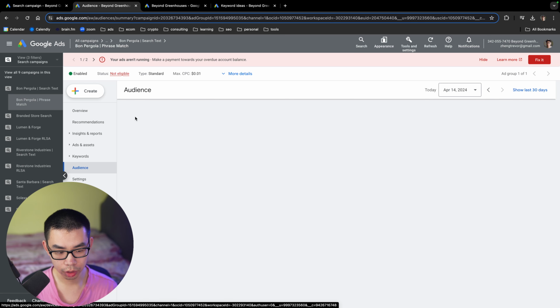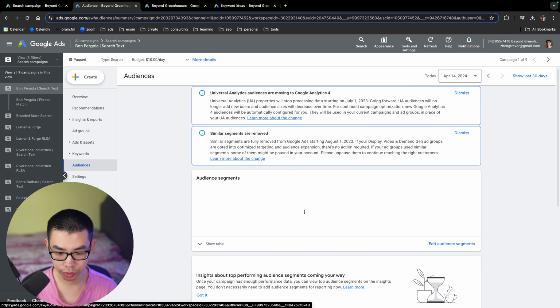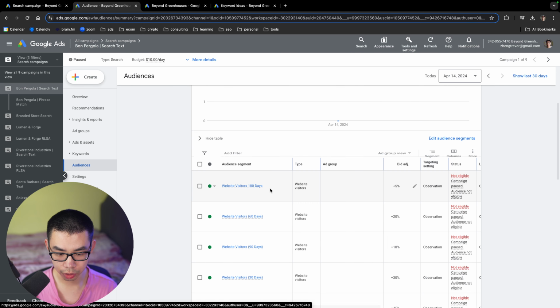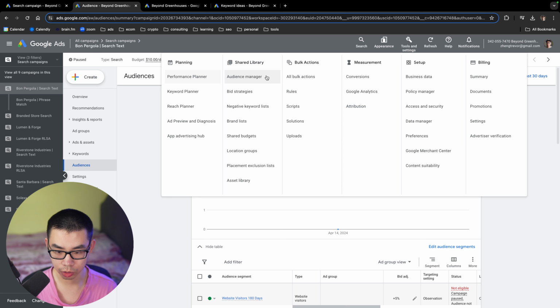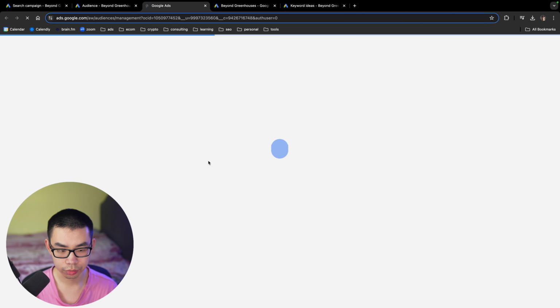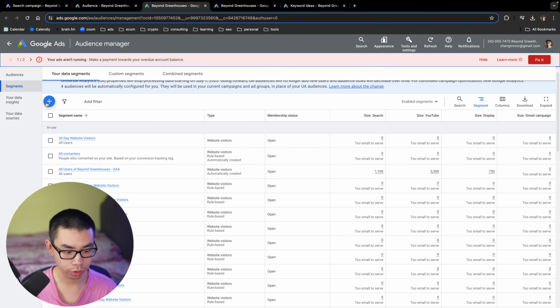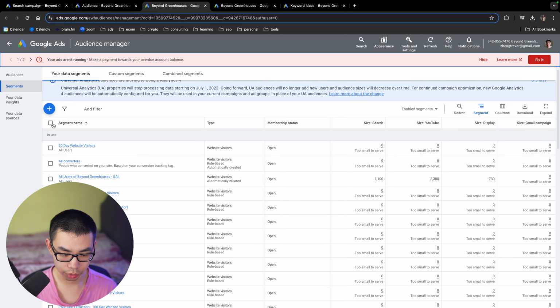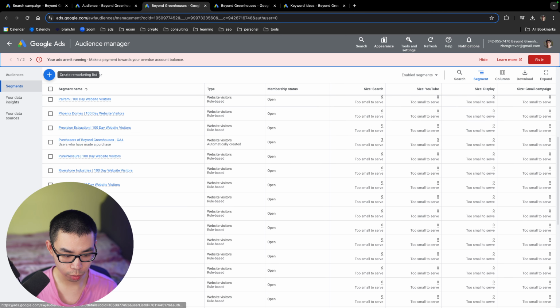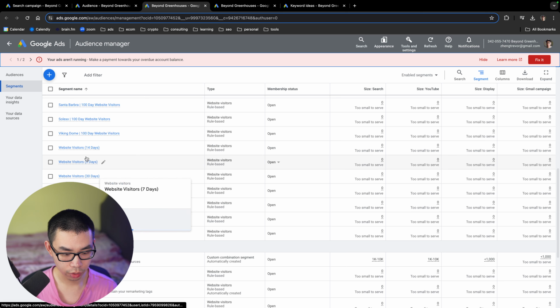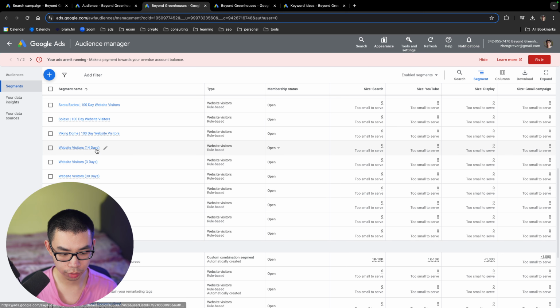And then for retargeting inside your search text campaign, just click audiences, and all you need to do is create some remarketing audiences. So go to your audience manager, and then all you need to do is create some audiences. I recommend 6 different audiences: 7-day, 14-day, 30, 60, 90, and 180. You don't need 3-day, it's really not necessary. So 1, 2, 3, 4, 5, 6 different audiences.